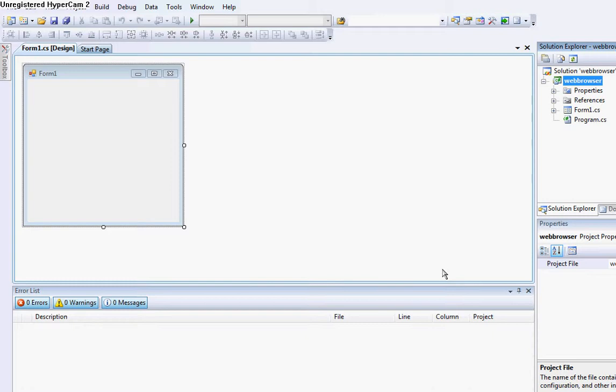The only thing that sucks about C# is it will not work on a Macintosh or Linux or other operating systems. It would only work on Microsoft systems, which sucks, but it's still pretty cool. So let's get started with the web browser.